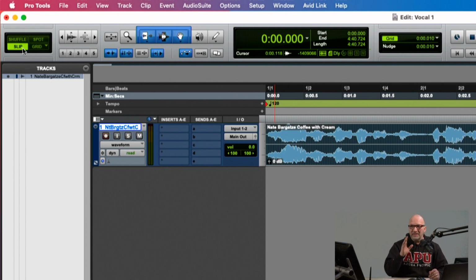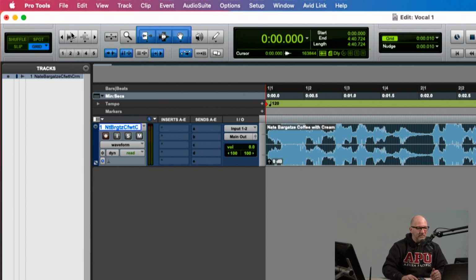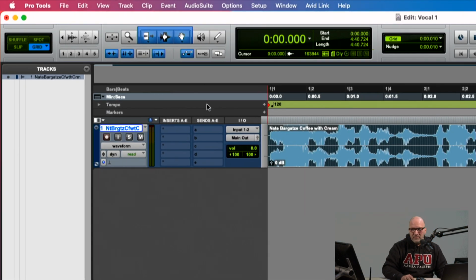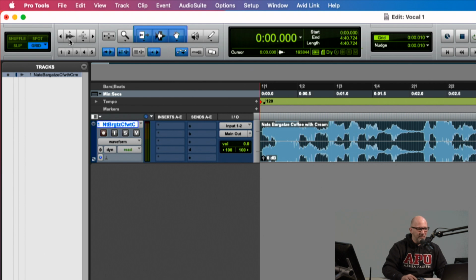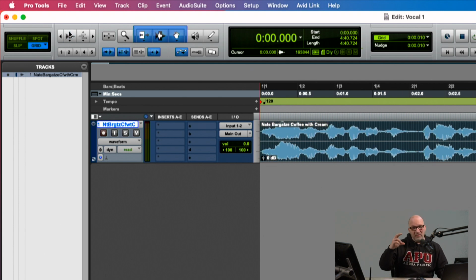We will spend our time on slip today, which means that our edits can be anywhere we want them to be. If we are on grid, it means that our edits will jump chunk by chunk as per what our grid, those lines in the background, are going to say. This little button right here, up and down, doesn't do anything to the loudness or the gain, but it is just to show the display of our waveforms. So it makes the waveforms bigger and smaller. It doesn't make things louder, doesn't make things quieter. It's just our display if we want to zoom in on something.